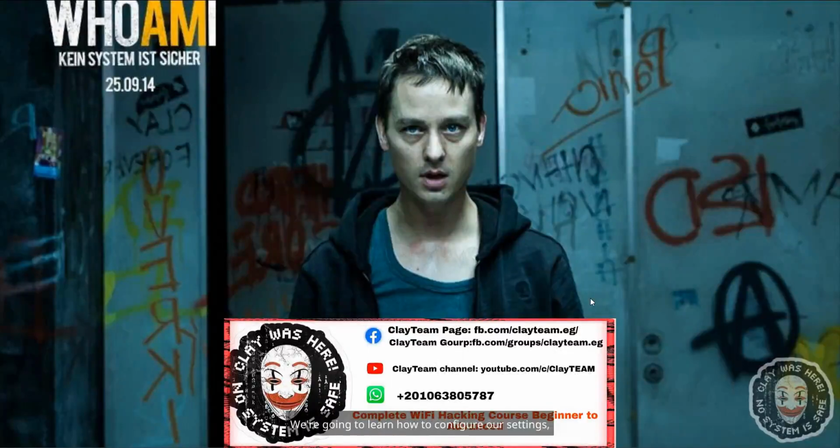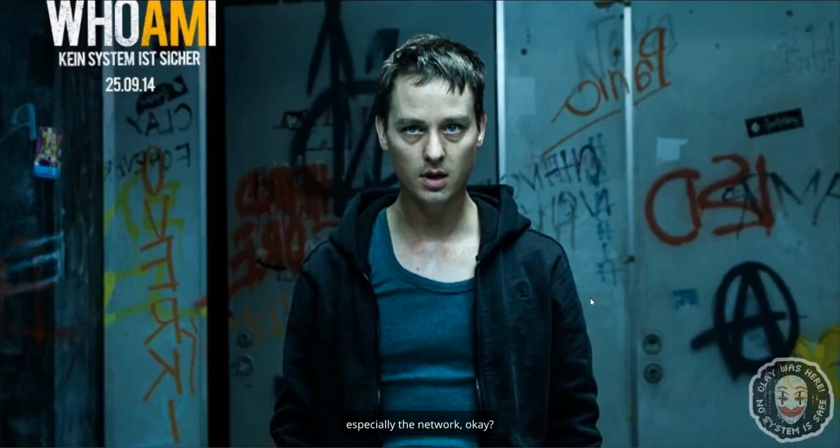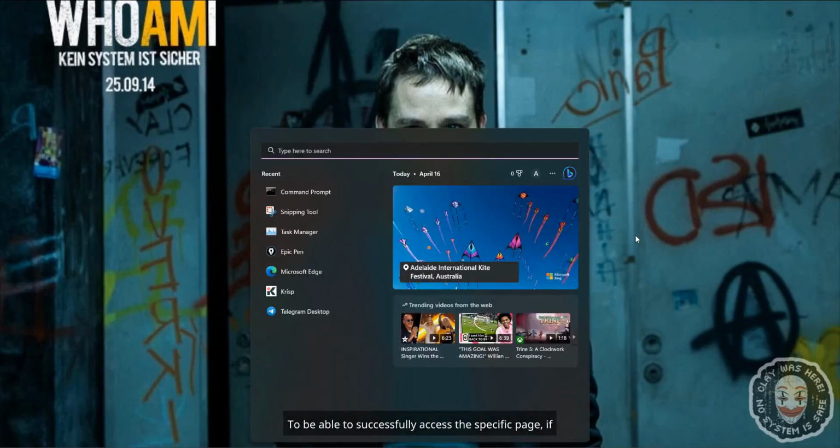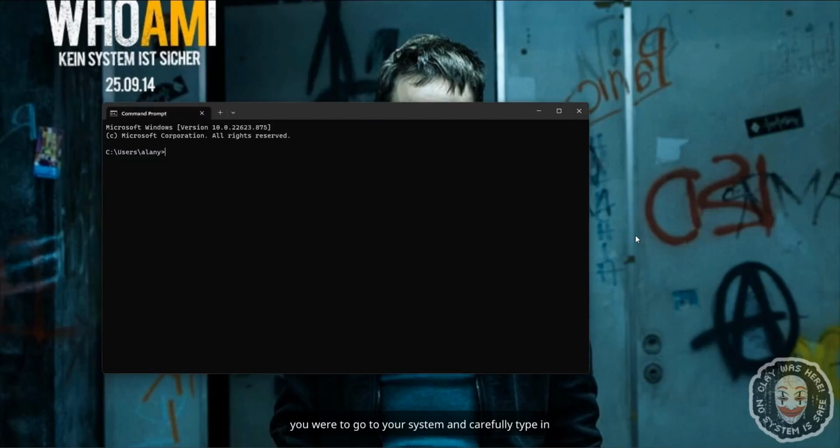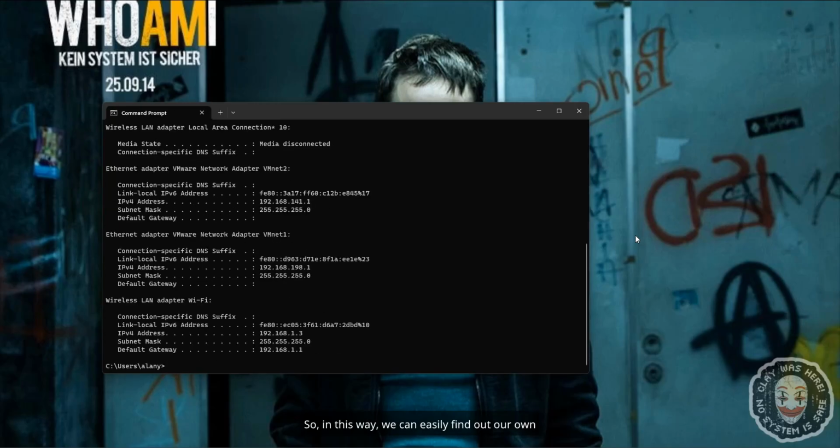In today's lecture, we're going to learn how to configure our settings, especially the network, okay? To be able to successfully access the specific page, go to your system and type in your terminal, and then enter the necessary command. In this way, we can find out our own settings, or yours, or his configurations. Of course, this is my IP address, and this is my IP, okay?